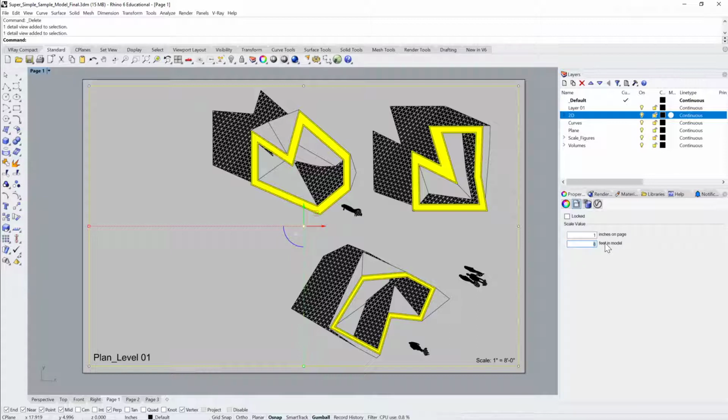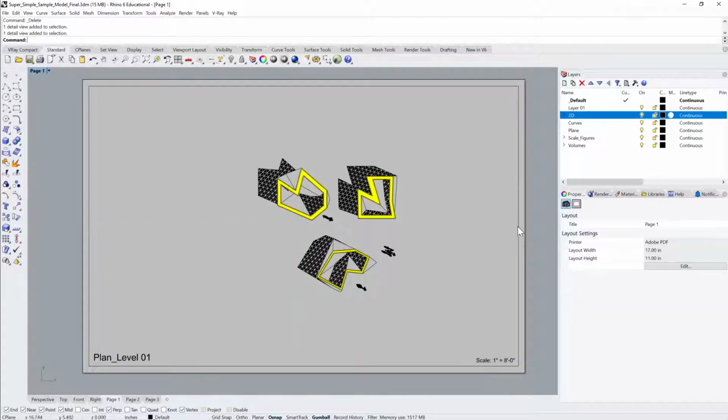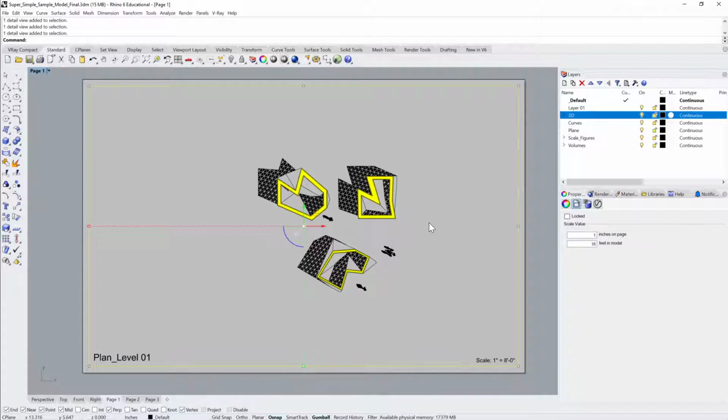If I want to change this to 16th scale, all I need to do here is type in 1 inch on the page equals 16 feet in the model. And now you can see I have this to scale.